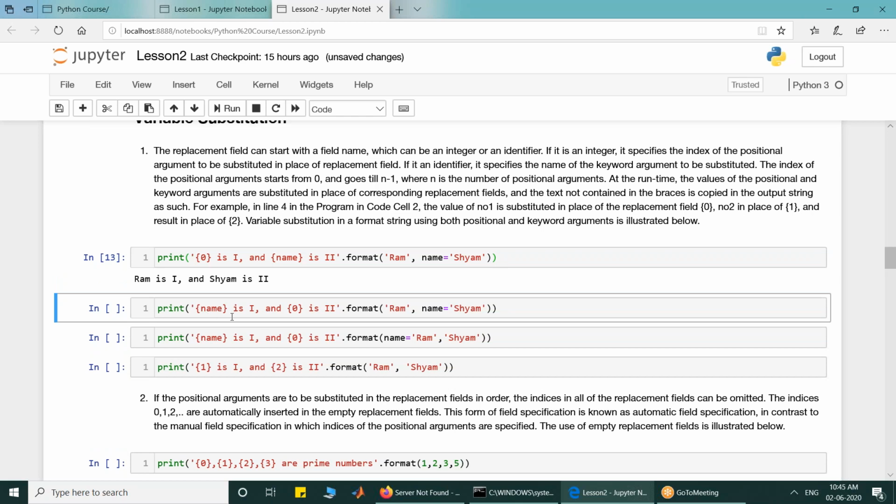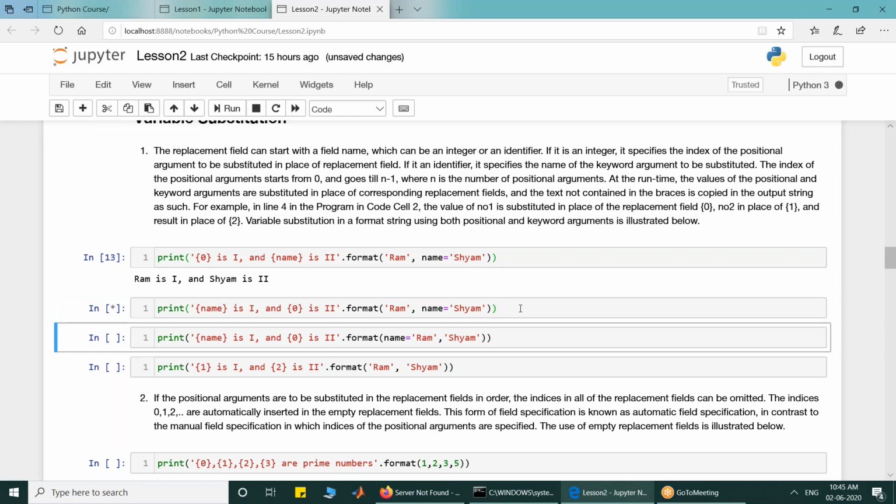I can also write name is 1, 0 is 2. So if I do that, it will say Sham is 1 and Ram is 2.